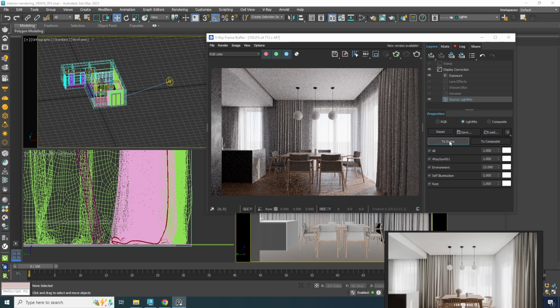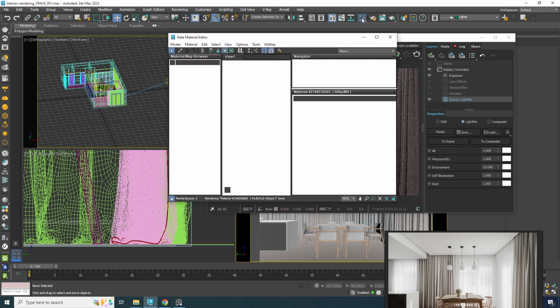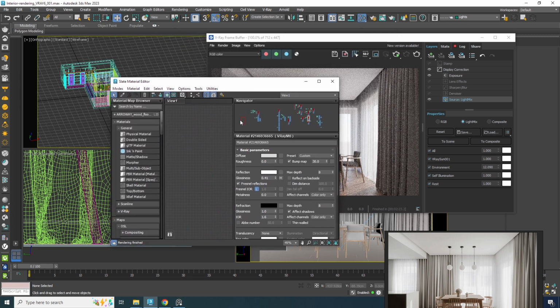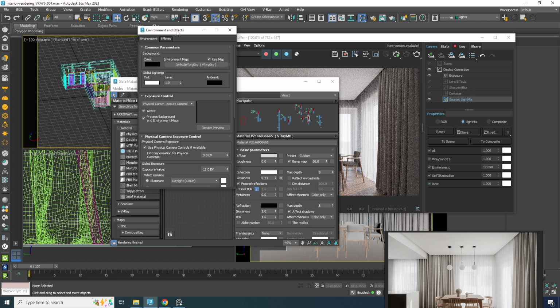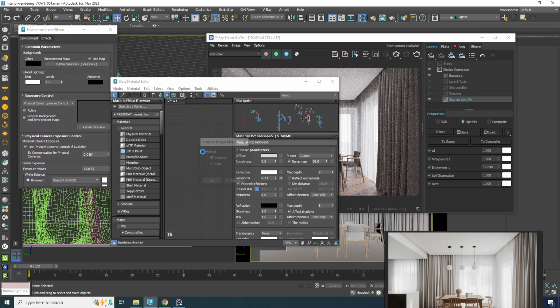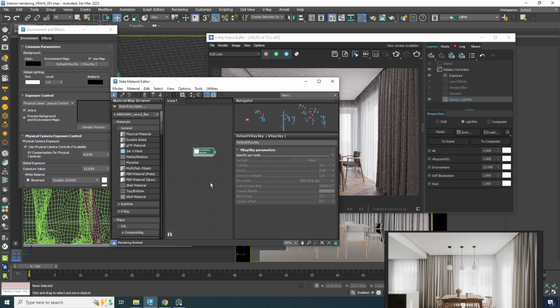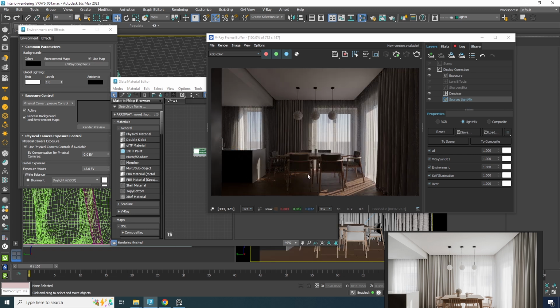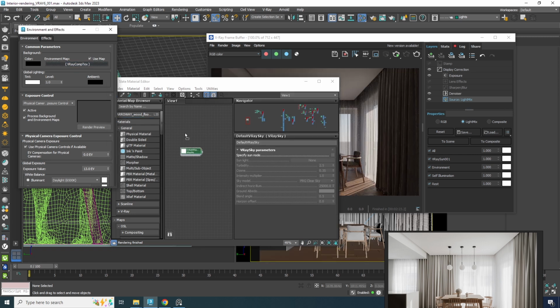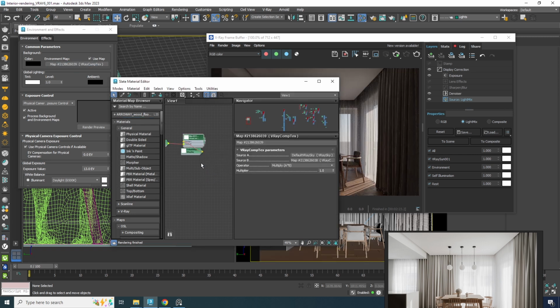What does this button do? If I open up the material editor and also the environment light settings from the rendering menu, and drag and drop the Vray sky into the material editor, you can see that it has all of its default settings. But after I click on this button, what happens is, alright, let me just drag and drop it again.